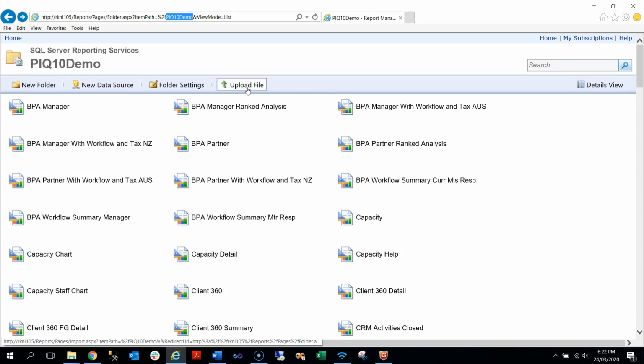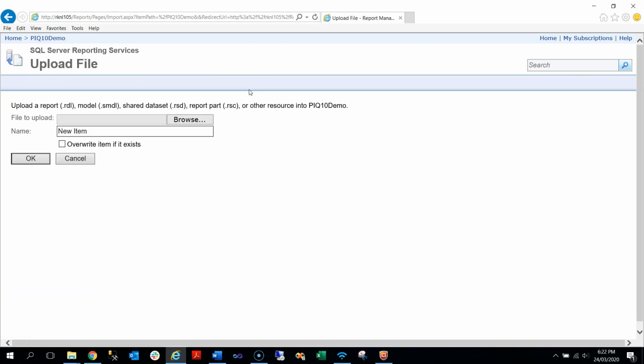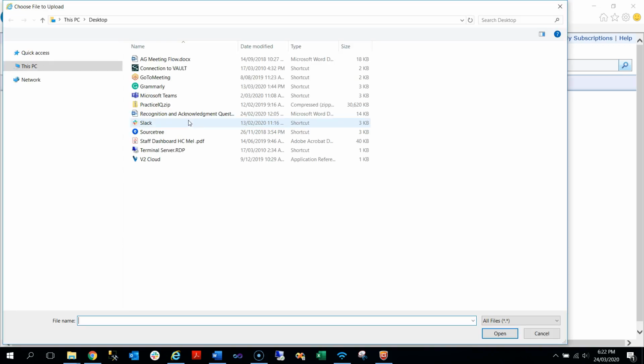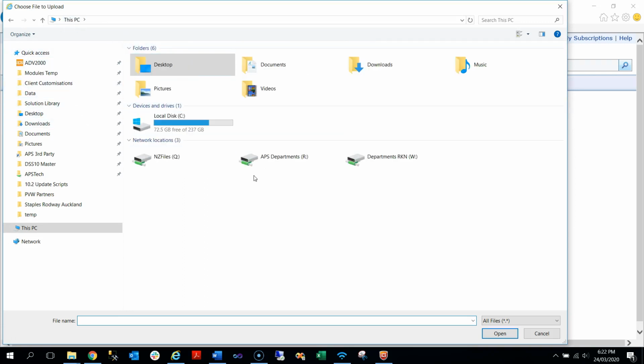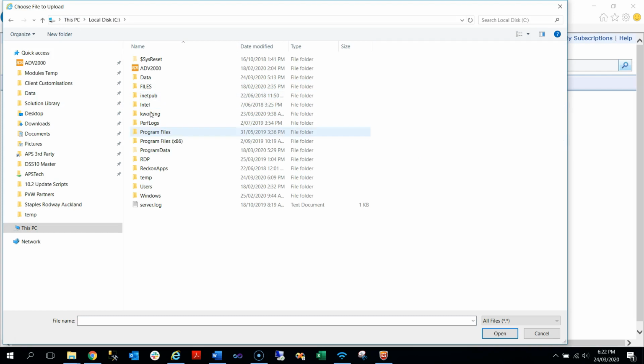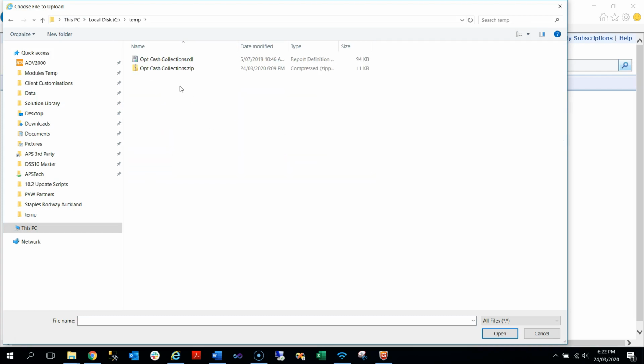So once in here, it's a matter of uploading the file. Just hit the upload option. Now bear in mind, different versions of SQL Server Report Manager may look slightly different to this, but the principles remain the same. So once in here, you just choose to browse and go and find that RDL file, which I've just put in my temp folder here. There we have here. So we can just choose that and open that up.